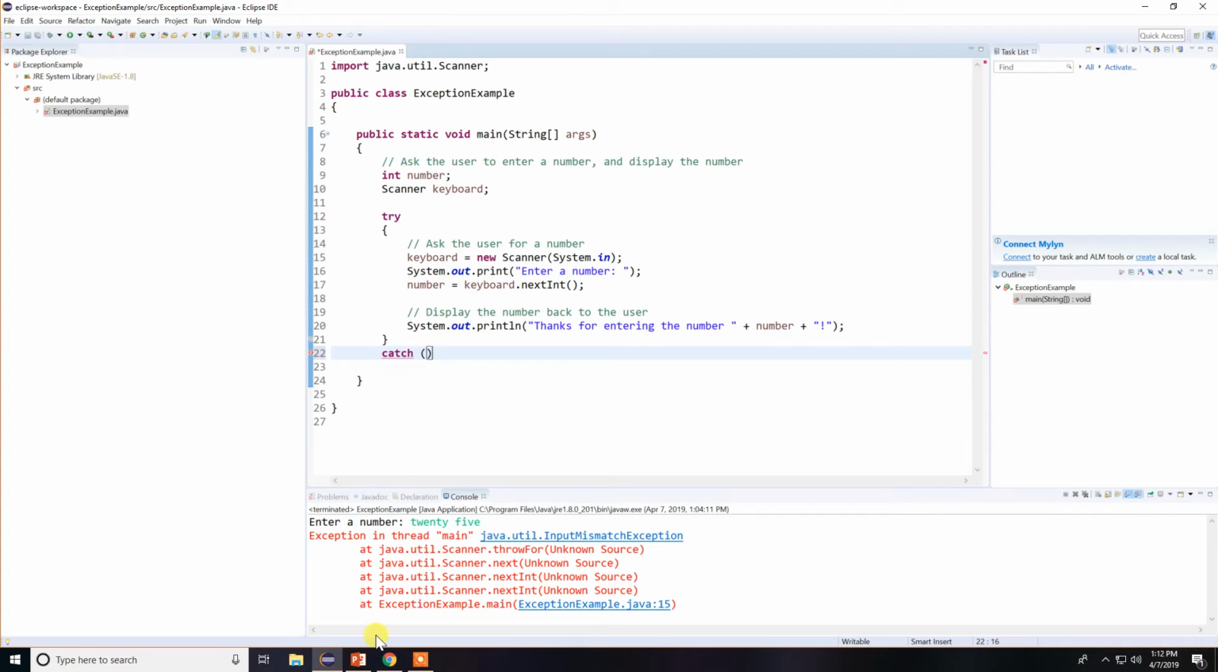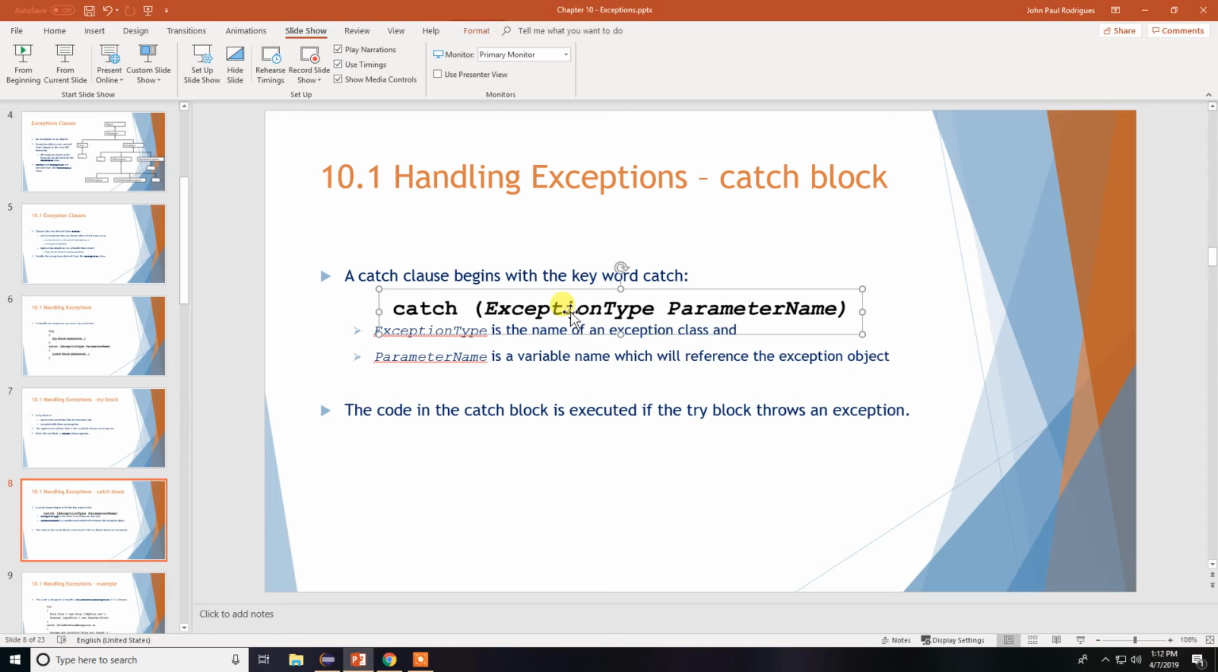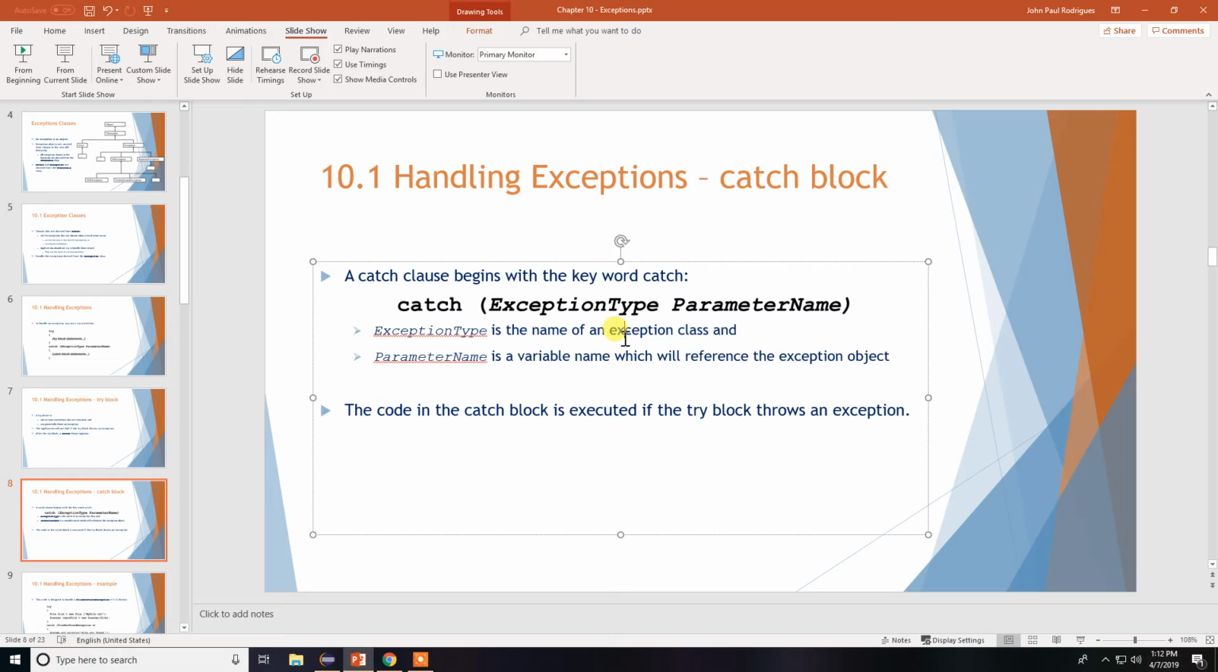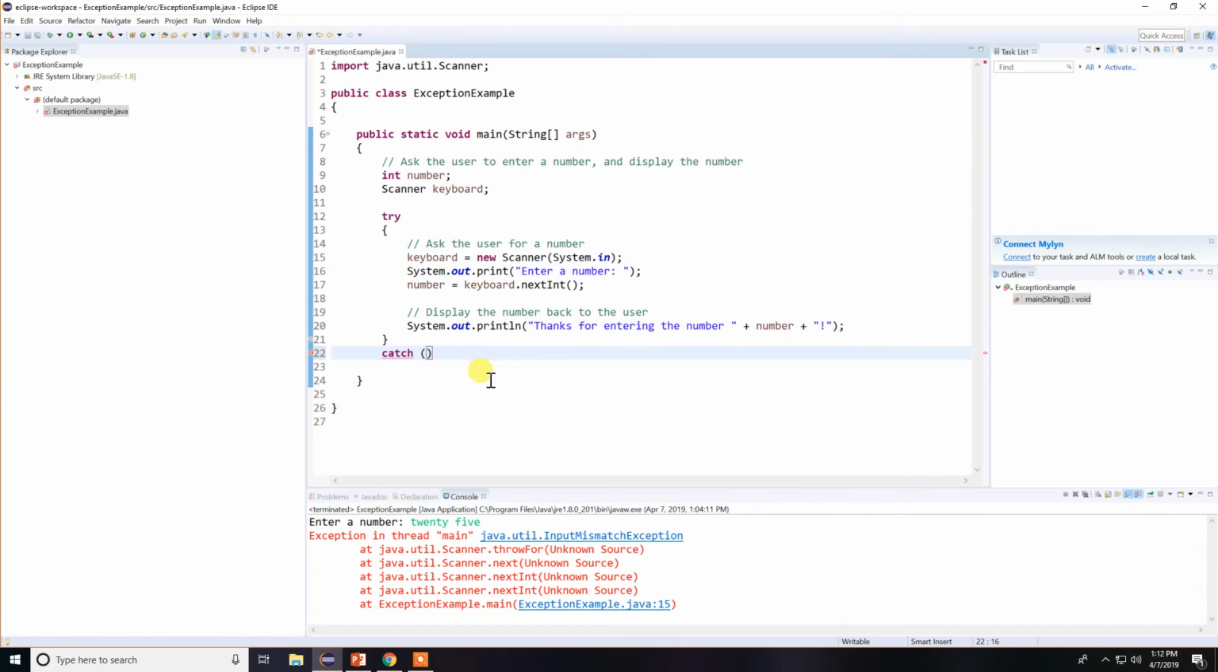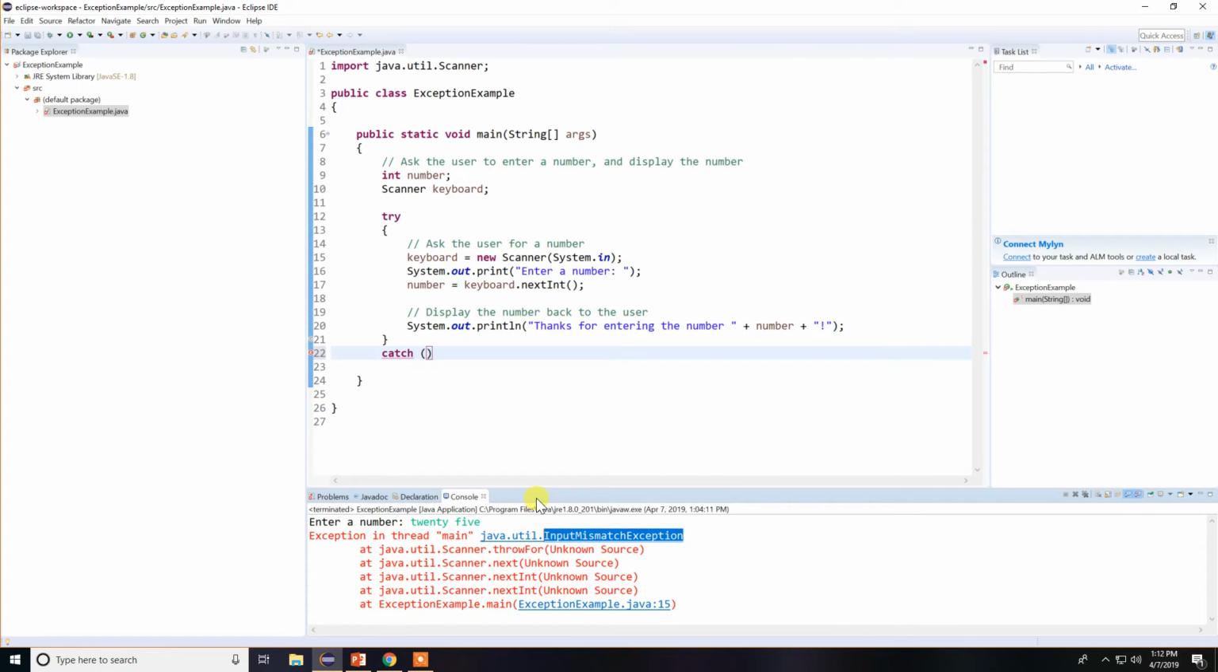Now a catch requires two things, as denoted on the PowerPoint. A catch requires an exception type and a parameter name. The exception type is the name of the exception class you're trying to handle, and the parameter name is the variable which will reference that exception object that you just caught. It's kind of like a temporary variable. So in this case, we're trying to handle the input mismatch exception. So that's what we're going to type here.